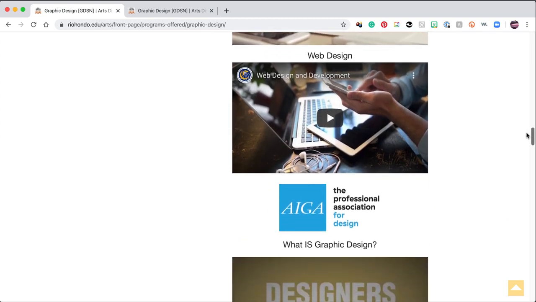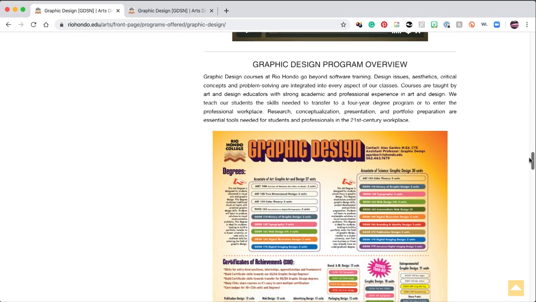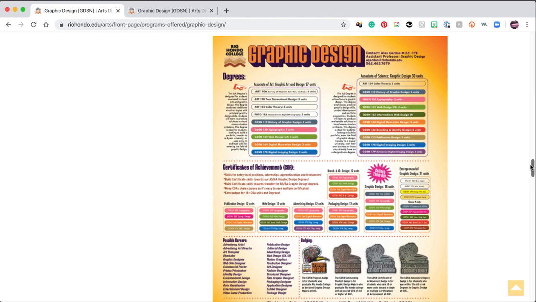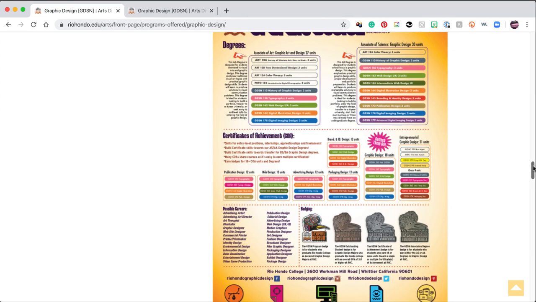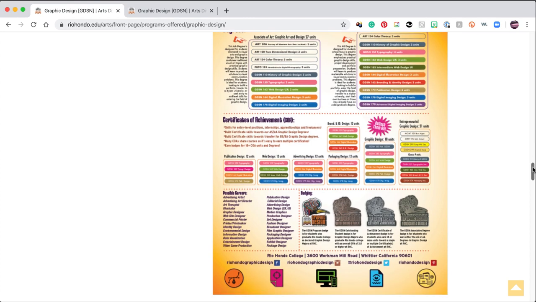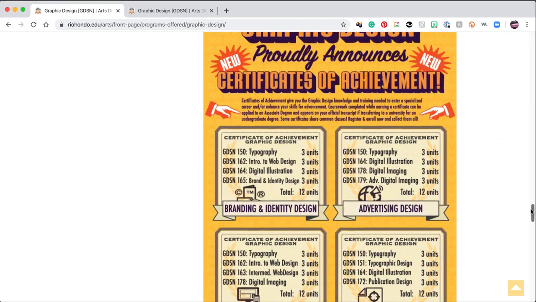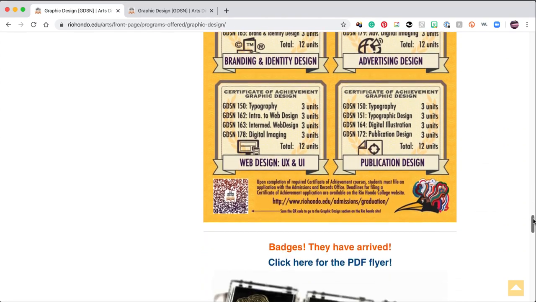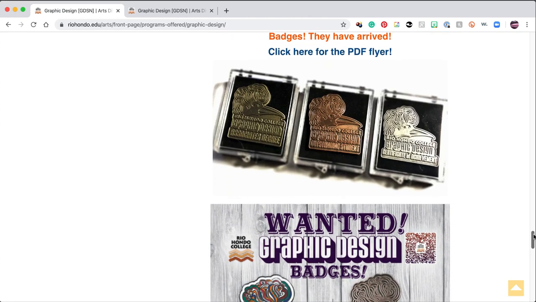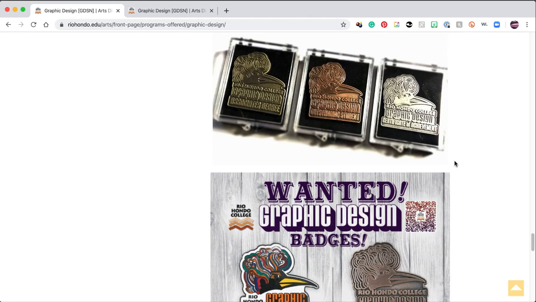There's great information and videos about our profession and discipline. There's this fantastic one sheet, a downloadable document that has information about all our degrees, all our certificates, possible professions, and of course our badging as well as all our other classes. We've got our little certificate flyer here as well, and this is something we really like. These are our badges that we hand out to our graphic design majors when they graduate Rio Hondo College.